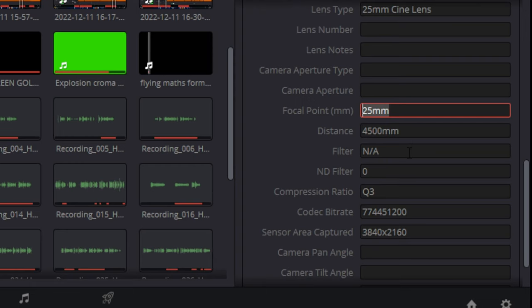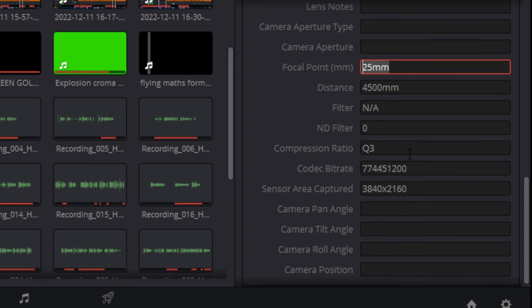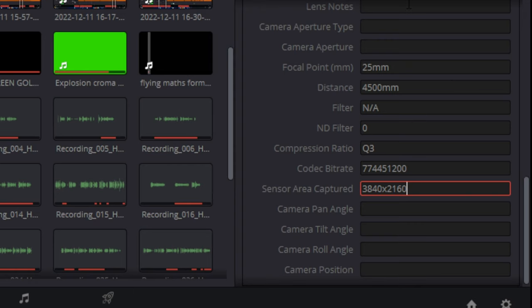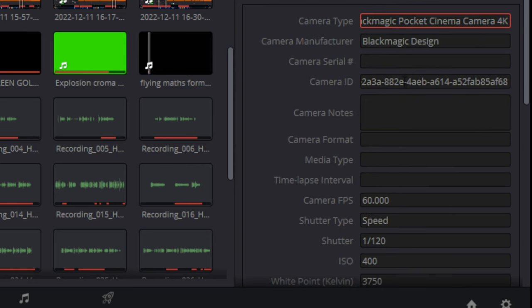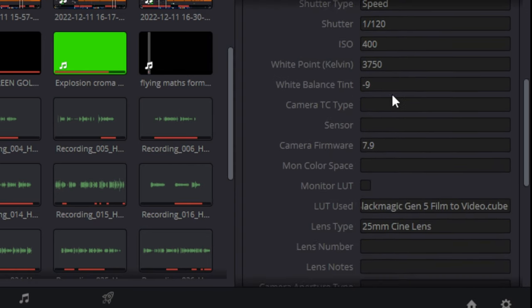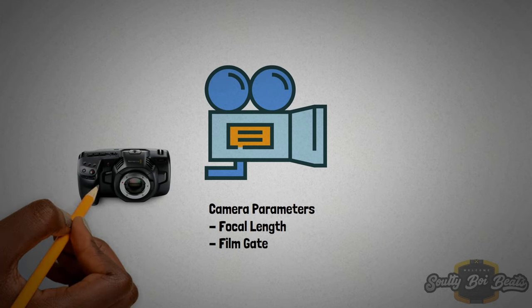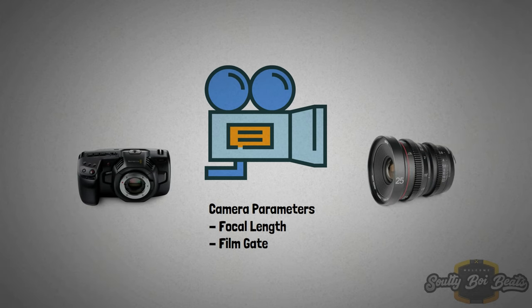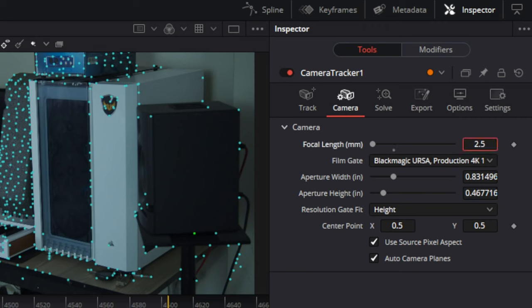Often the information is locked on set, but we can examine the clip's metadata in Resolve's Metadata Inspector to see if useful information is listed there. This footage was shot on a Blackmagic Pocket Cinema Camera using a focal length of 25mm, so we can enter this information already. We can often ignore mild lens distortion.